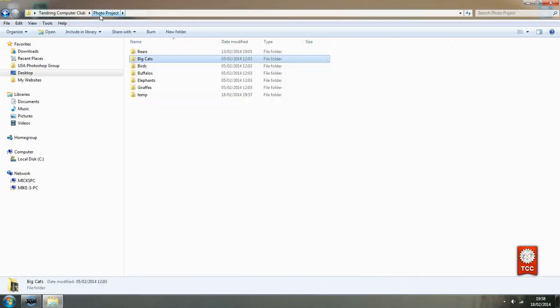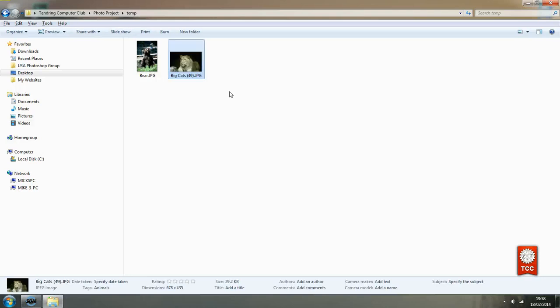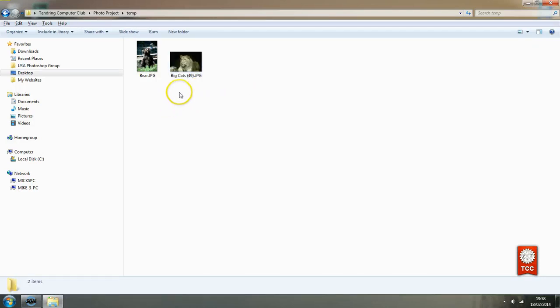Go back to the photo project. Double click on the temp folder to go into it. This time I'm just going to use the Control V shortcut, which pastes the image that we have on the clipboard. So I'll hold the Control key down, hit the V key once, and here is the photo that we've taken from the other folder. We've only copied these files. They still remain in their original location. We've just taken a copy of them and put them in this new location.